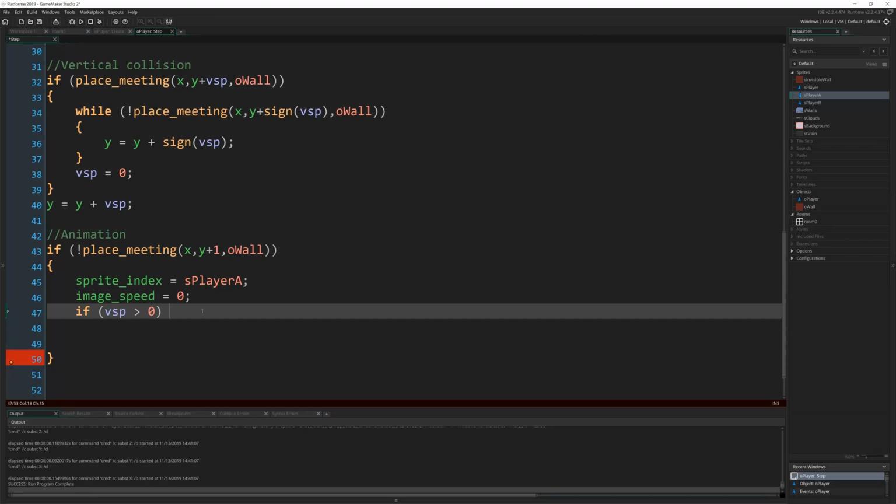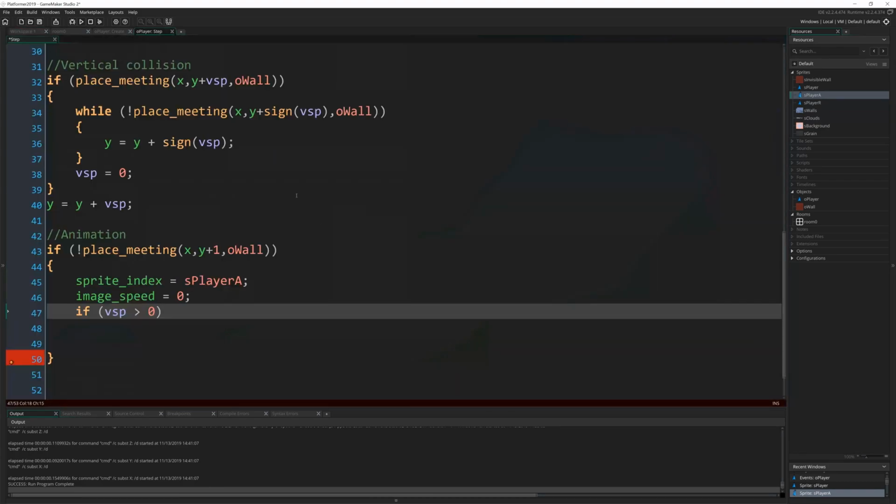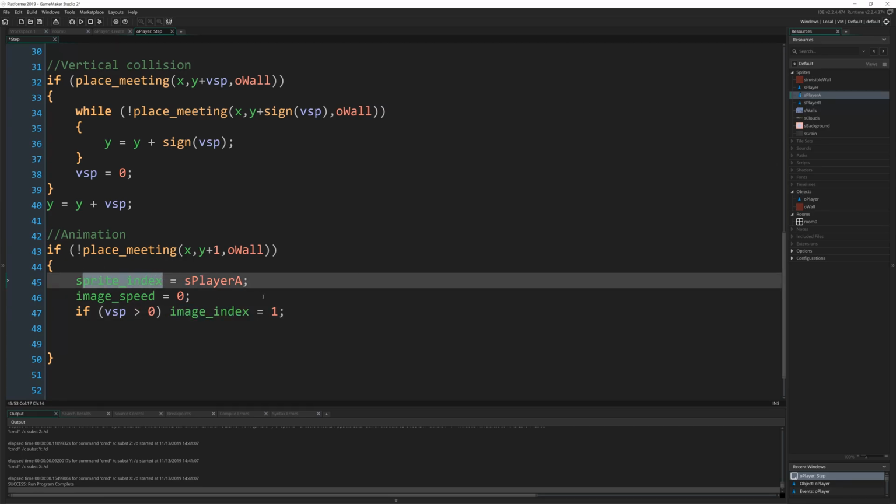Okay, so if we are falling, we want image_index, let me just check again. We want number 1, okay? We want the second frame here. So image_index 1 if we are falling. So if vsp is greater than 0, image_index equals 1. Image index is going to give us the frame, whereas sprite index gives us whichever sprite, okay?